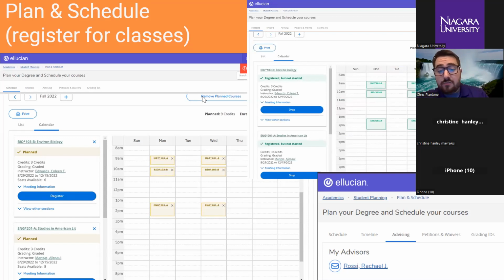But once you talk to your advisor, they're going to unlock you, and then during your registration window, you hit register now, and you'll get all these green check marks saying that you're registered, but it has not started.